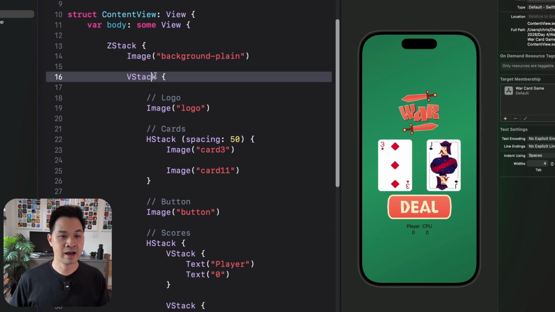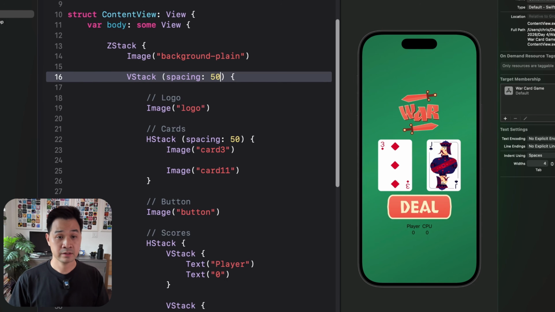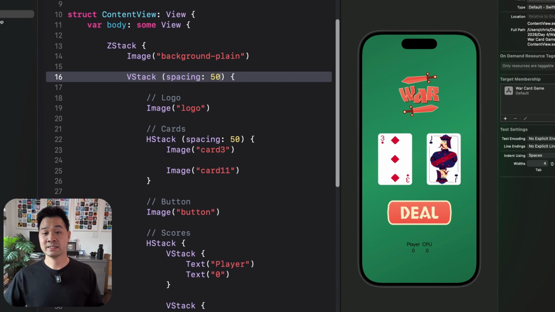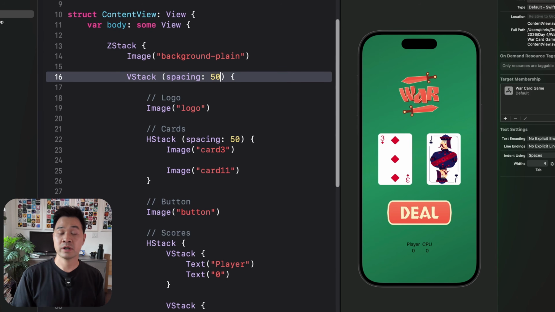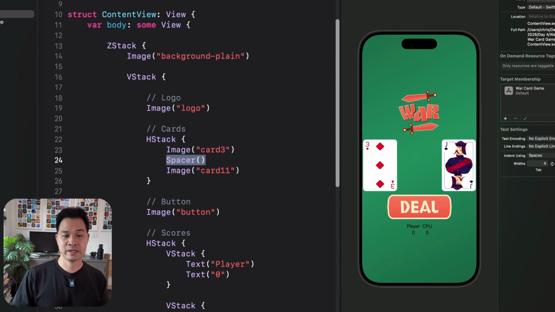You might specify also here spacing 50, which would then space out all the elements. And you know what? That looks pretty good. I would be pretty happy with that. I do want to show you another way though. So let me just remove the spacing. And it has to do with the spacer.